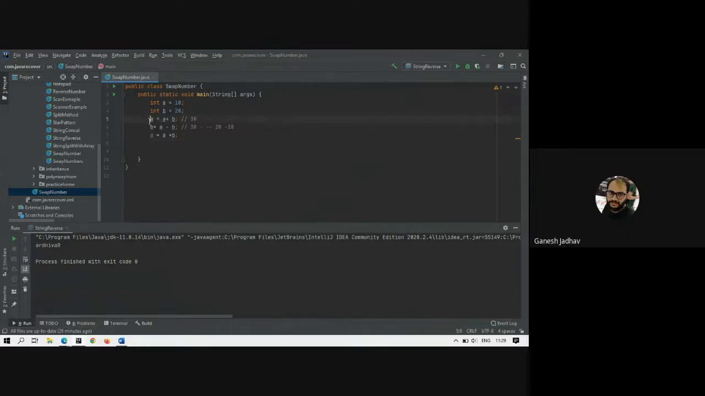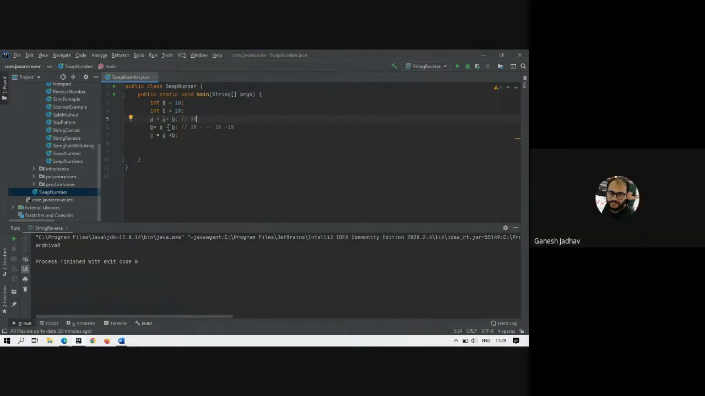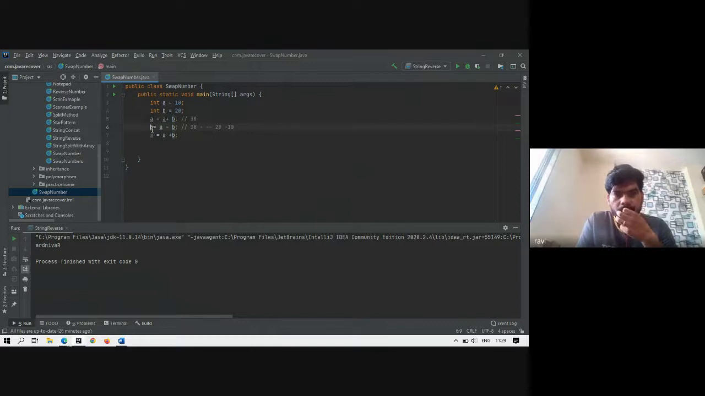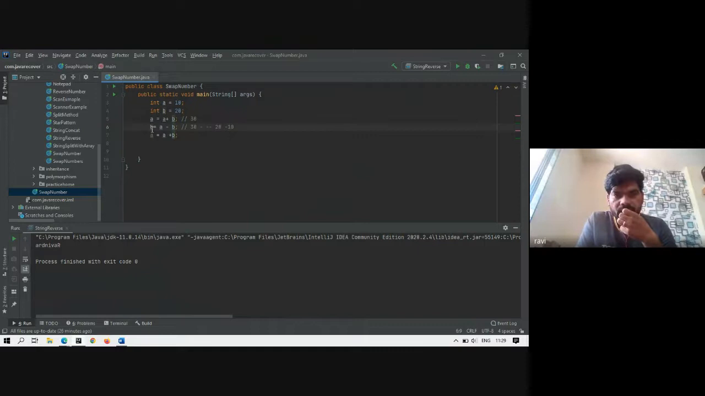In the first line, I'm assigning a plus b to a, so a value will be 30. In the second line, b value is 20, so I'm doing a minus b: a value is 30 here, and 30 minus b is equal to 10. And in the third line, a value will be 20 and b value will be 10.